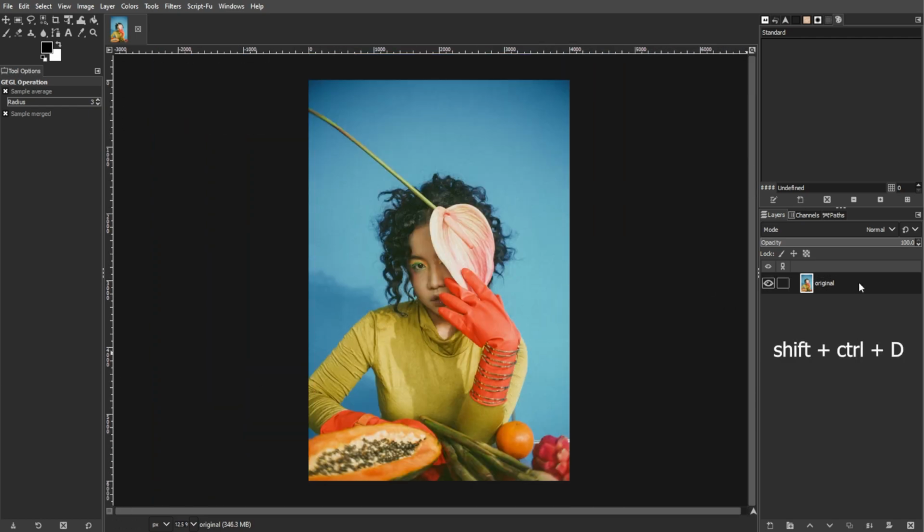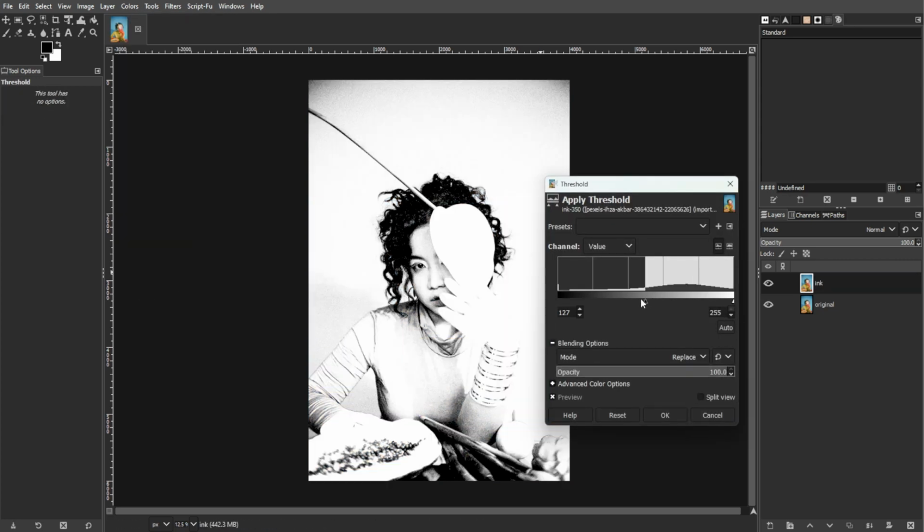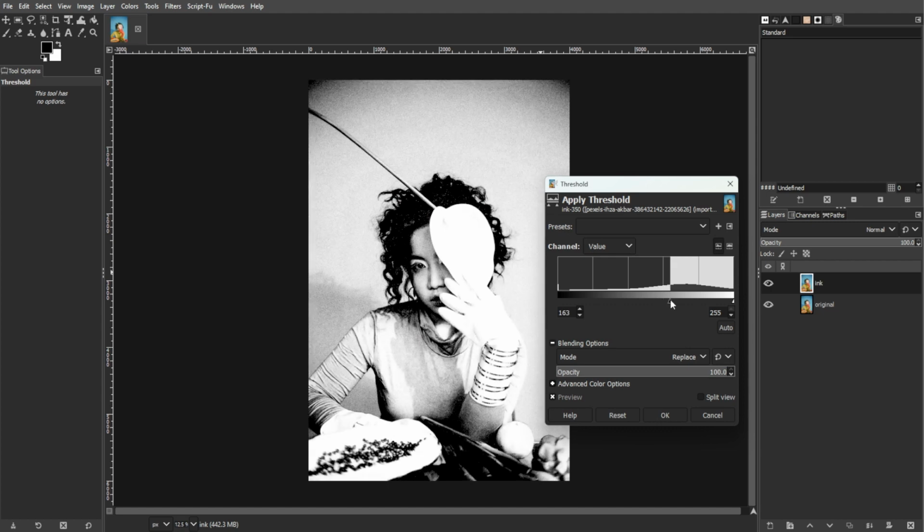Now duplicate the original layer and name the new layer Ink. With the duplicated layer selected, go to Colors, then Threshold. Then adjust the slider to find an appealing set of black areas, focusing on contours, textures, and overall mood. And avoid making eyes look dark or obliterating important details. This step defines the darkest regions of your image.